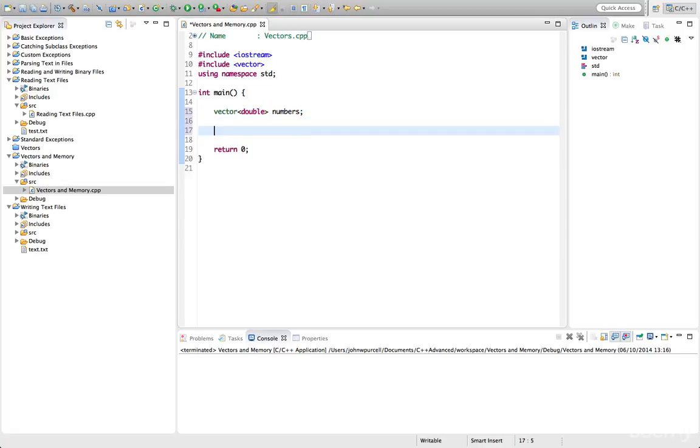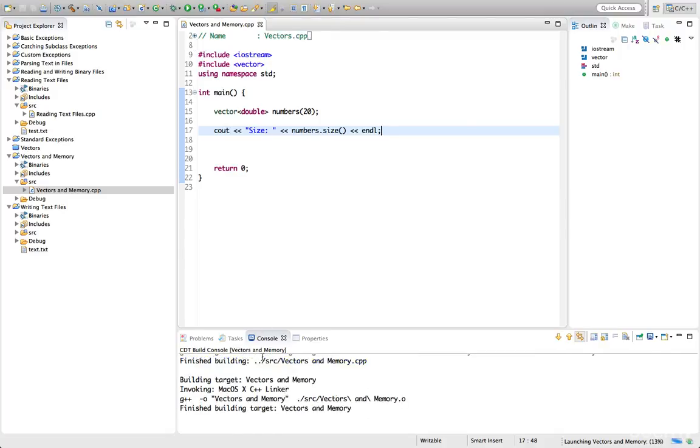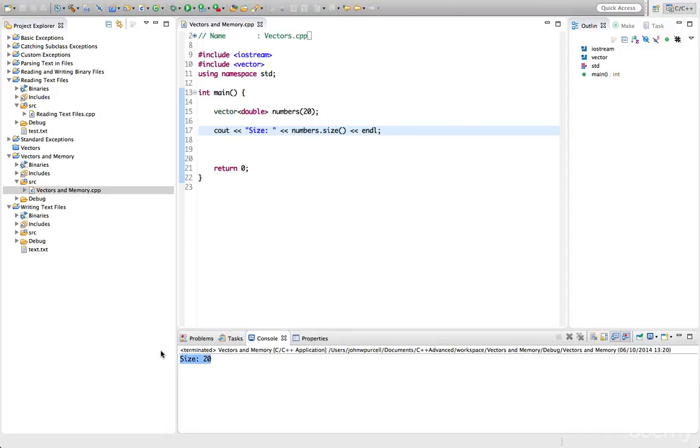Now, one thing you can do is you can pre-size your vector if you want. So here I could specify an argument. Let's make it 20, and then let's output here the size of the vector. So I'm going to say numbers.size. And if we do that, we find that we've got a pre-sized vector with 20 elements.